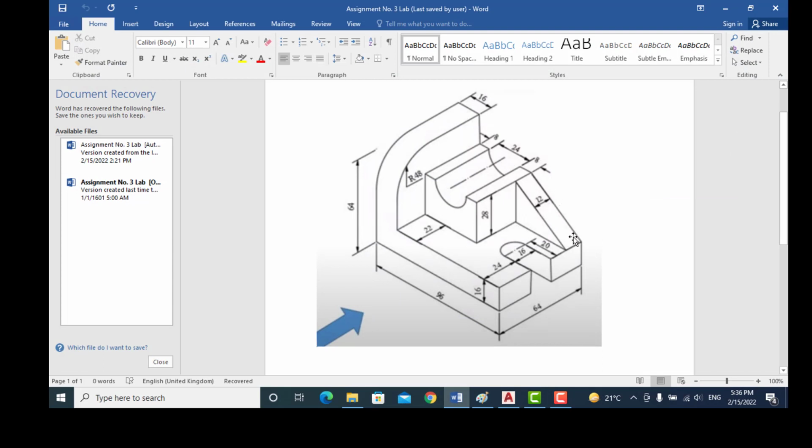Now I draw this rectangle shape. The length of this rectangle is 40 millimeter because total is 96. If I subtract this total portion from 96, it is equal to this length. This total length is 16 plus 8 plus 24 plus 8, which is equal to 56. So 96 minus 56 is equal to 40 millimeter. So the length of this rectangle is 40 and width is 12 millimeter.